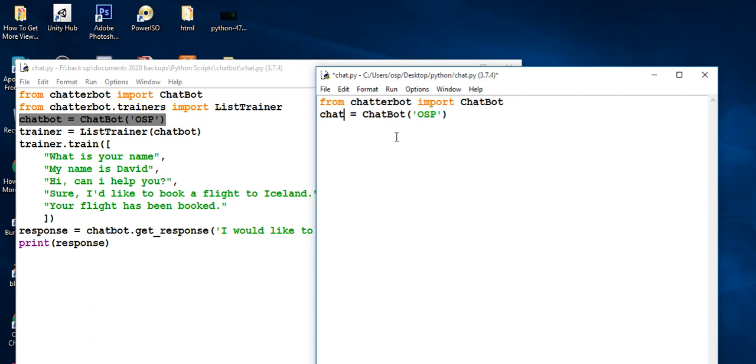In fact, you can even call it a bot, because I'm just going to call it bot. Just like bot, it's not an abusive word. We just use bot, chat. So chatbot equals this chatbot here. This chatbot here is the one, and my chatbot name is called OSP.